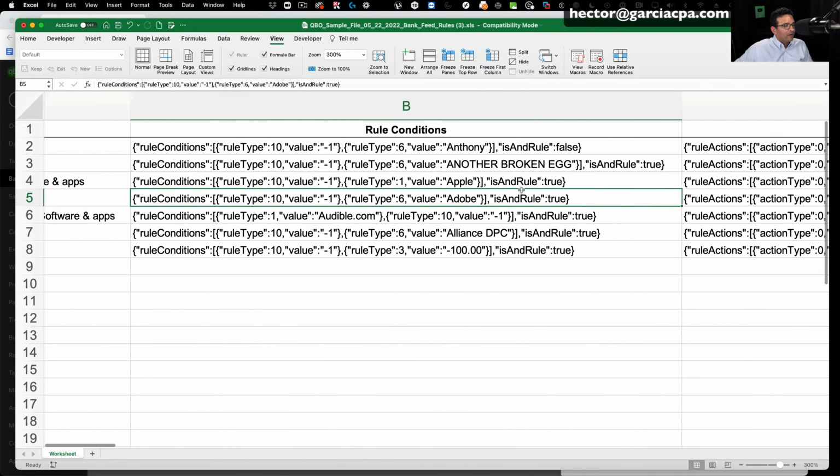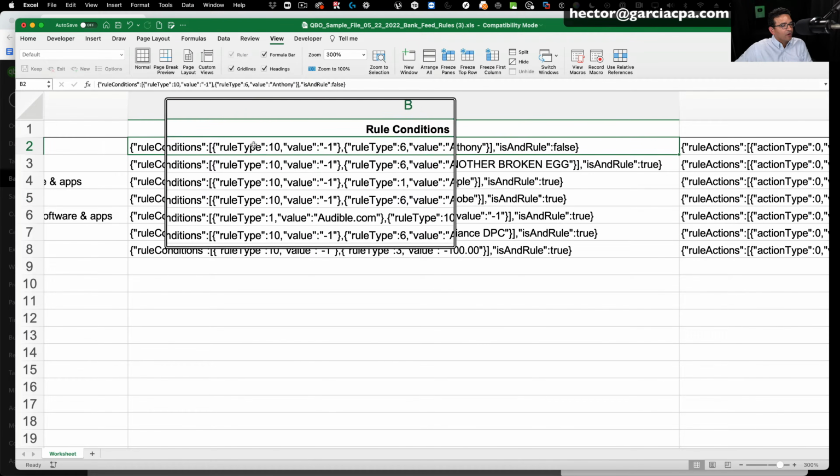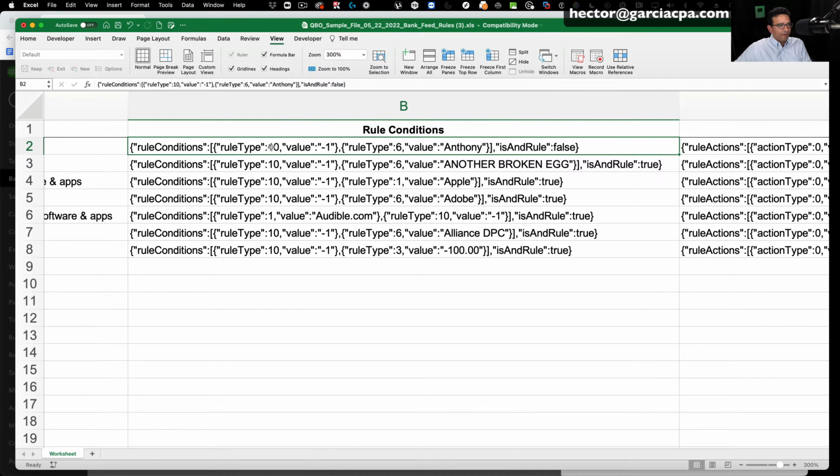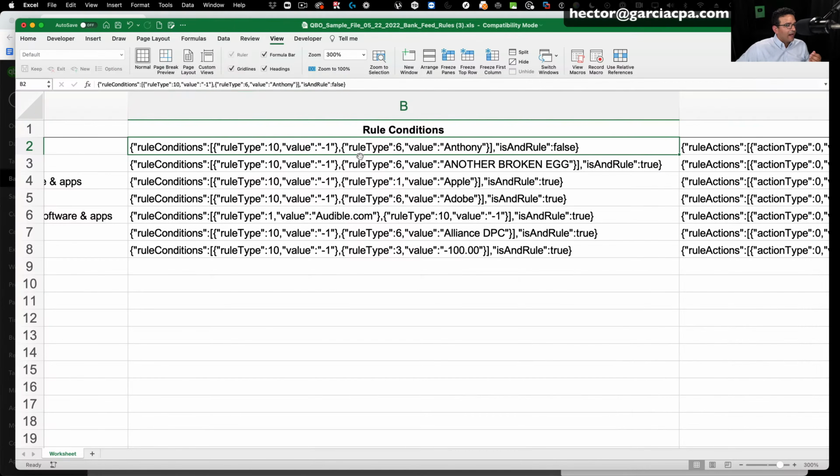On the next one, we're going to see this weird syntax, this weird code that contains a couple of things. Right here where it says rule type 10, that basically is an expenditure, the type of money out that we're doing. And then if there's a very specific bank account that would be filtered, you would see that information there. Right now, it's pretty much all accounts. That's why you don't see anything related to specifying specific accounts.